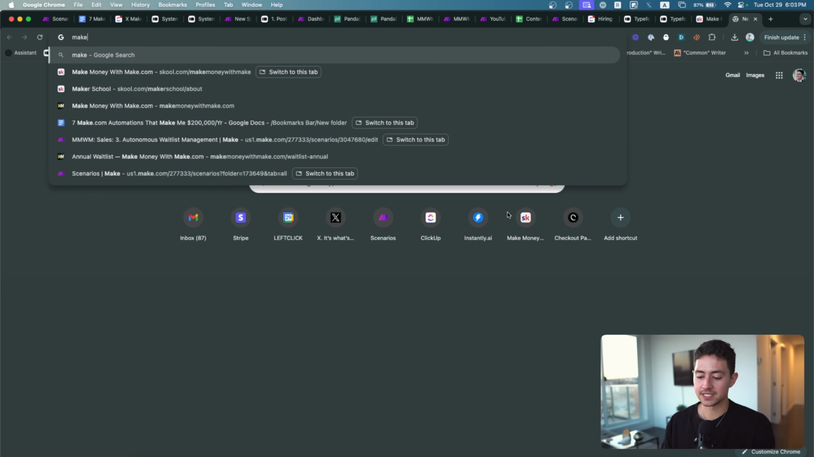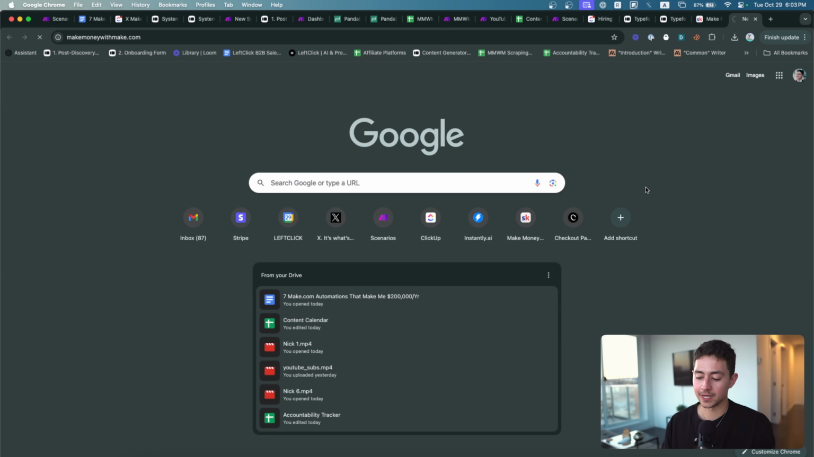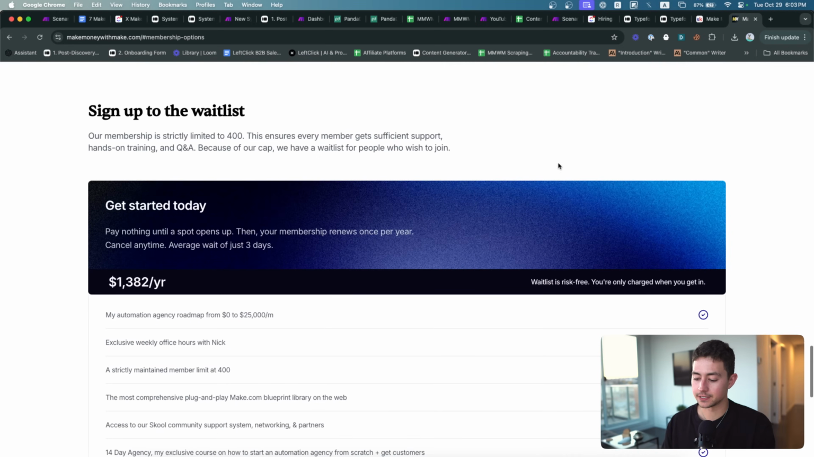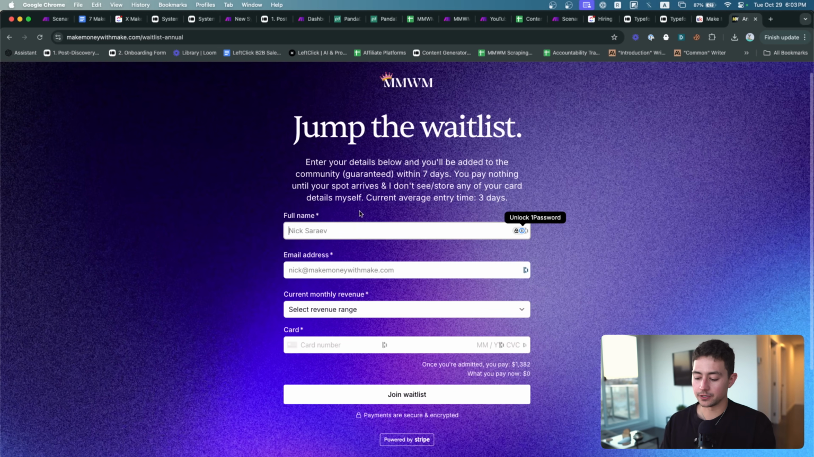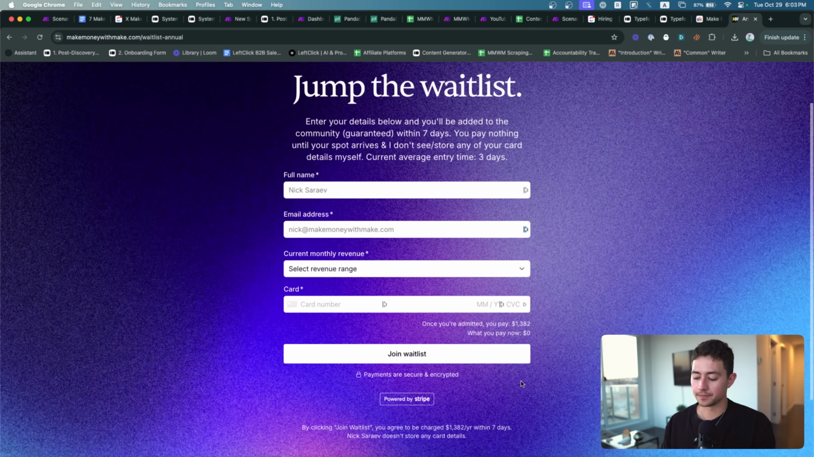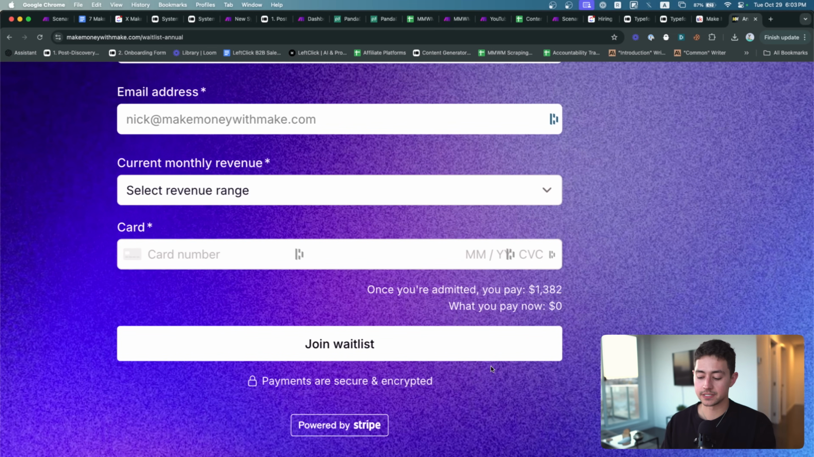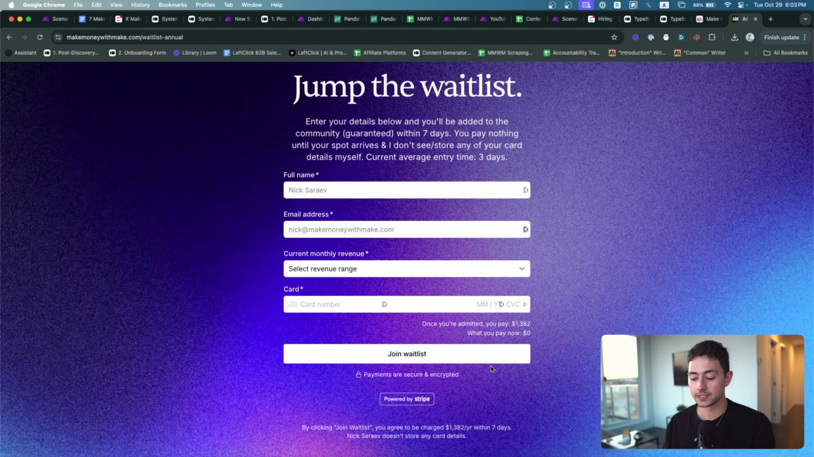Basically, when you want to sign up to my program, you go to MakeMoneyWithMake.com, and then you click Join Waitlist here. And then you fill out your information here, right? You add your card number. What happens when that occurs is a request gets sent over to a webhook that tracks all of this stuff. Now, the issue is sometimes people put in the wrong card number, or their card doesn't have any funds in it, right?